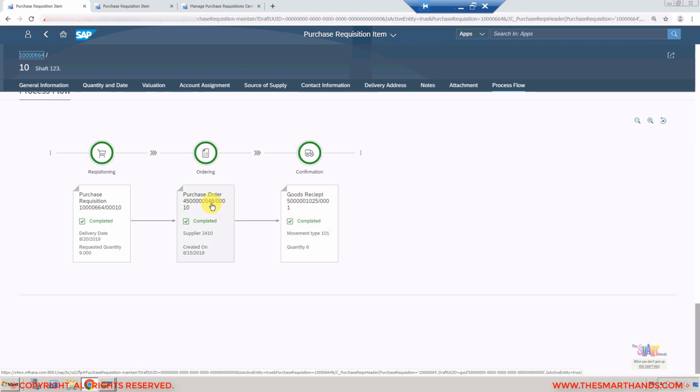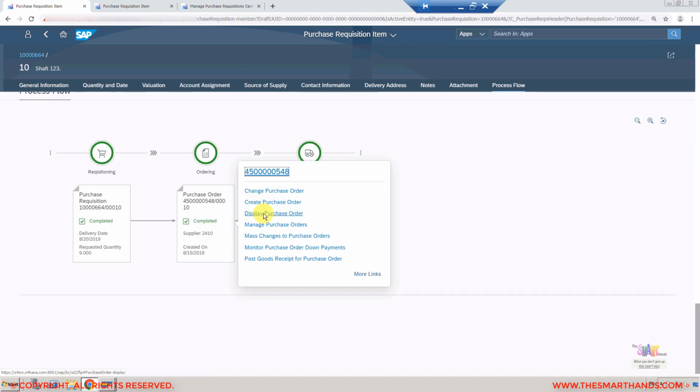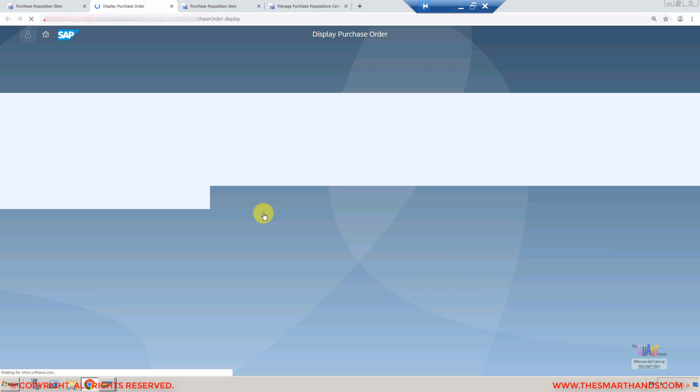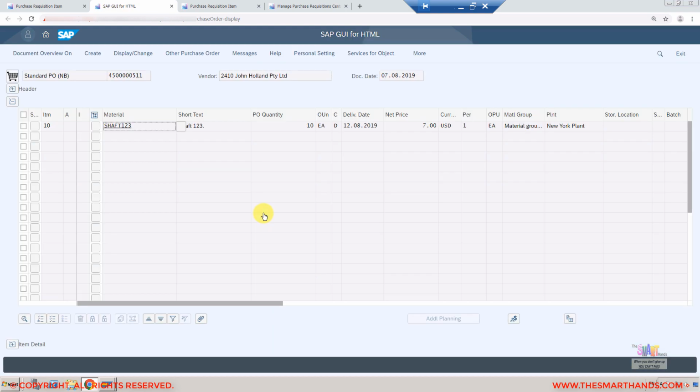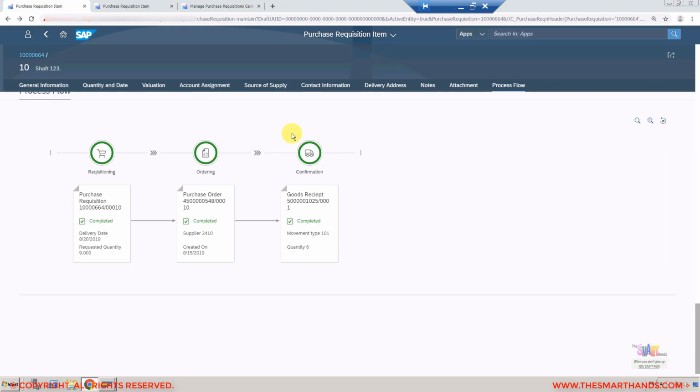But if I jump to the purchase order, click on the purchase order and want to display it, say click on display, it doesn't show you any option to do the invoice receipt from here. It's showing up the GUI type screen. So let me close it. The next step we're going to do is the MIRO step.